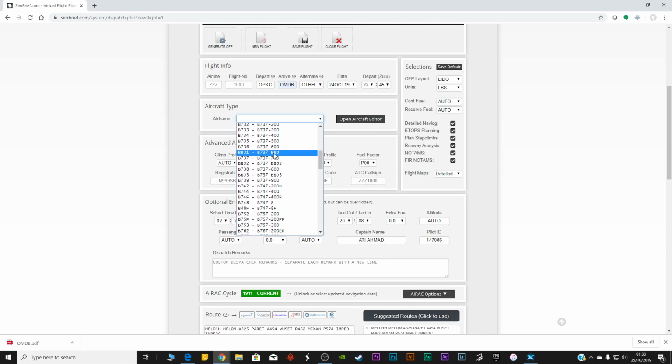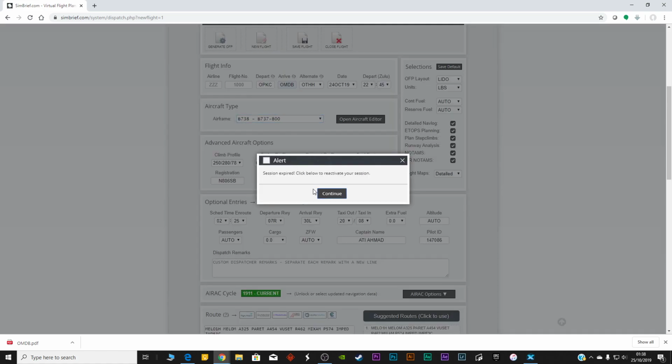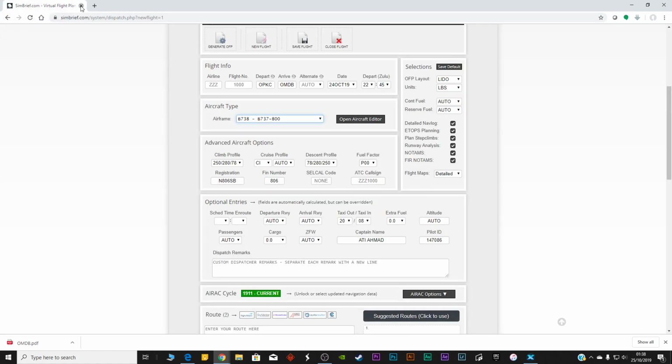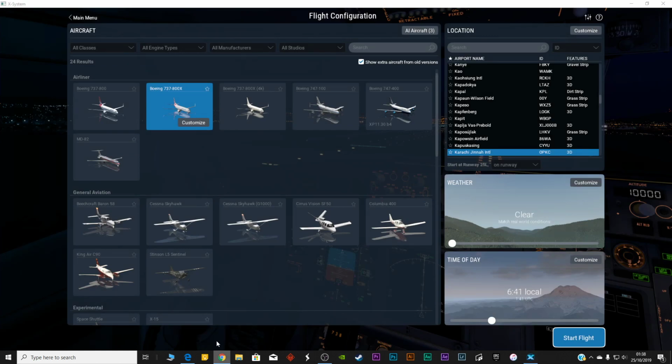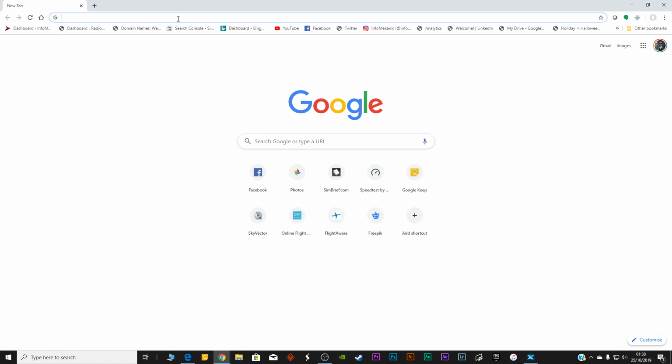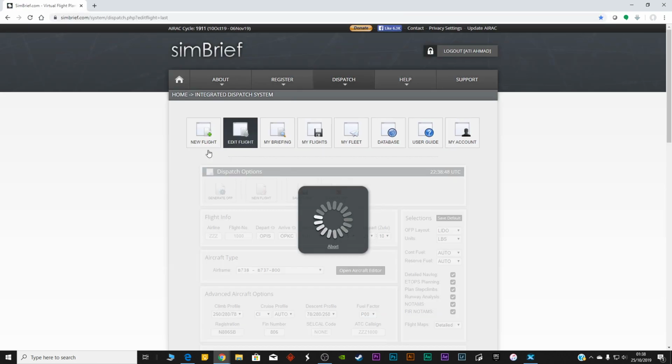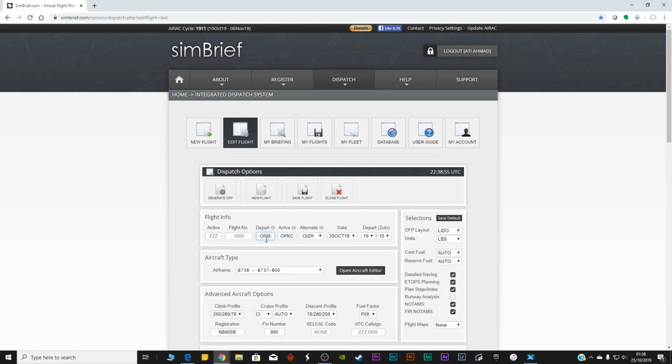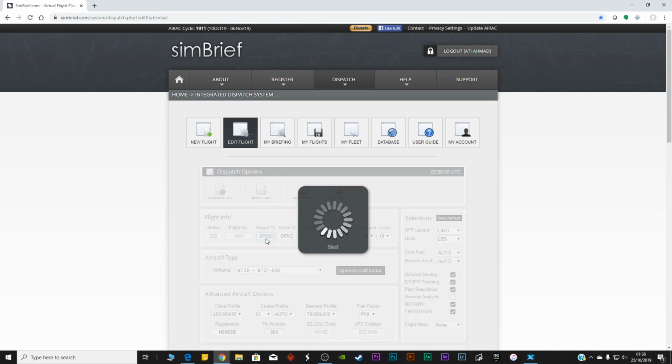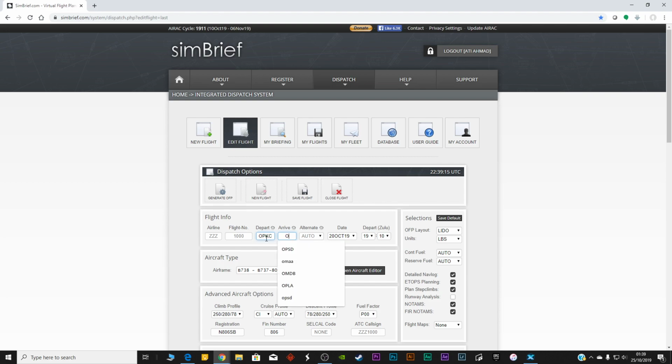Let's find the aircraft. I always find it difficult to find the aircraft. Okay, the session has expired, so we are going to log in again, and this thing happens. Okay, SimBrief. It's loading. You can see it. Okay, so we are going from OPKC. Most of the times there is load on SimBrief, so at times it takes some time to load. OMDB, that's the way. Airframe we have selected.